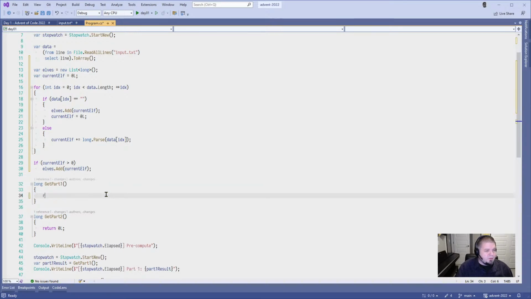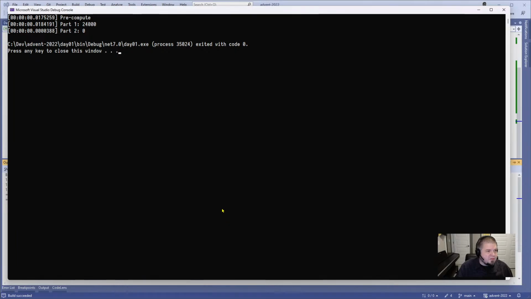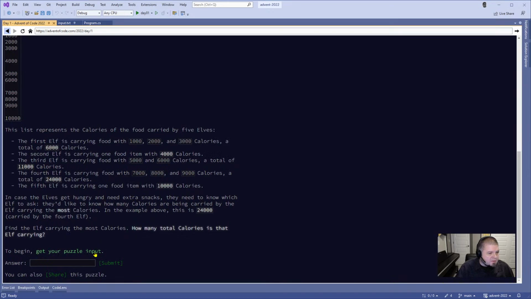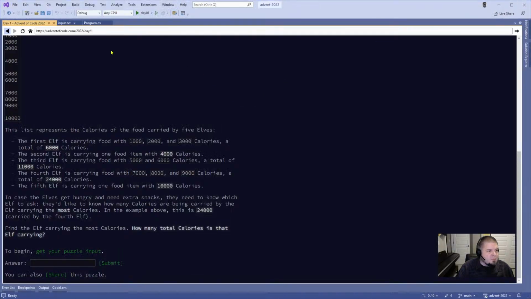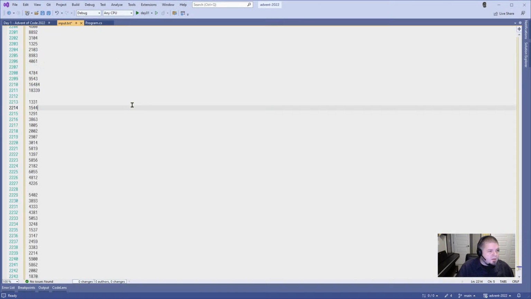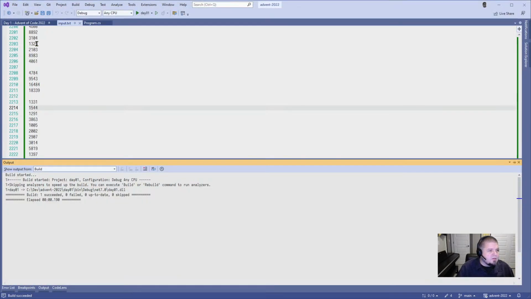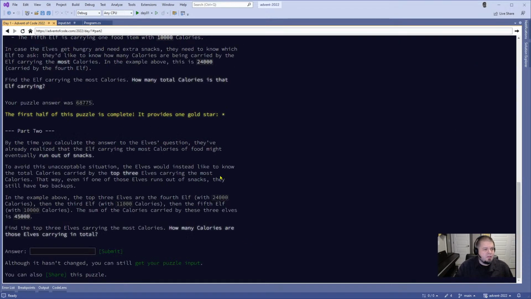Okay, so what we want here then is elves max. That should be good enough, right? So 24,000 should be our answer based on the sample data. It is. Okay, so let's go get the real data. Whoops, not there. Let's go grab our puzzle input. That's really long. We'll go ahead and copy that, throw that in here, and run that. That's a bunch of elves. That looks like our answer. Let's go see if that is the correct answer. And it is. Okay, next part.